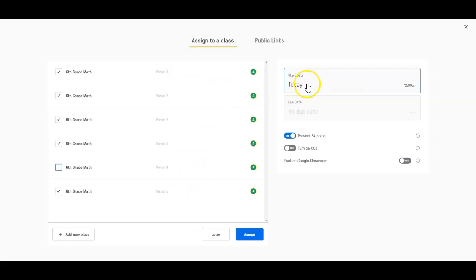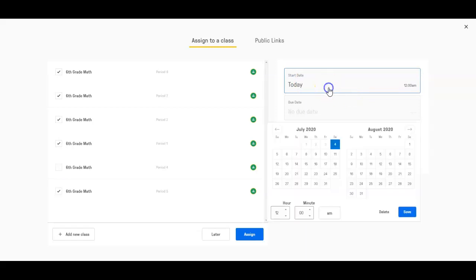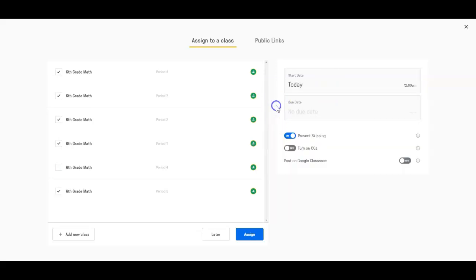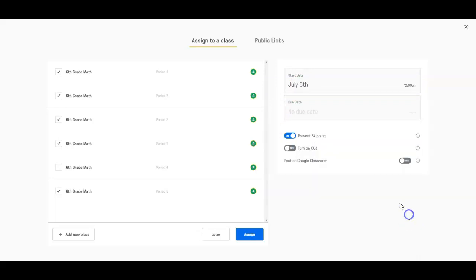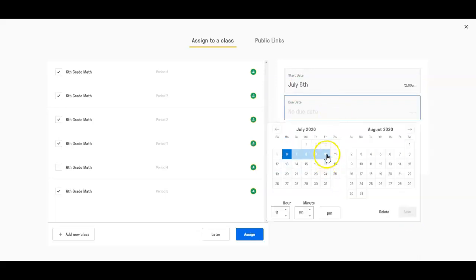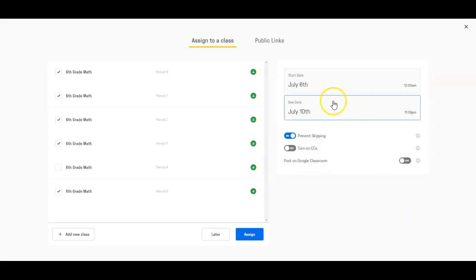So maybe I want to give it to them right away at 12 a.m. I'm going to go ahead and let them start working on it. Or maybe I don't want them to start working on it until Monday. So maybe I'll go ahead and put the 6th. And then for the due date, I want all my homework done by Friday. So I'll put the 10th. So they have until the 10th to work on it.